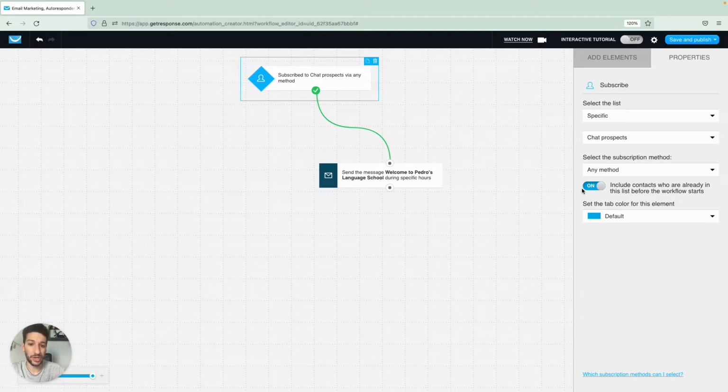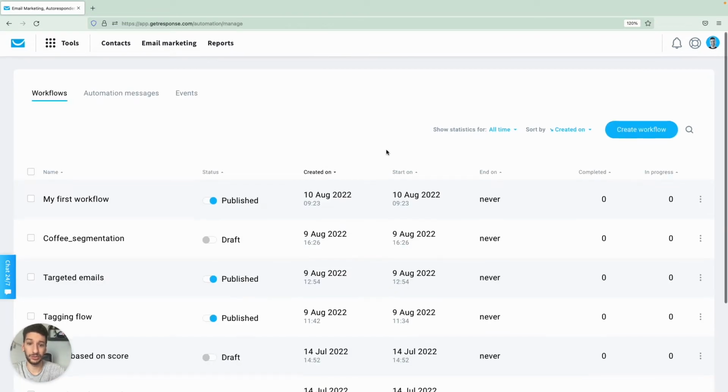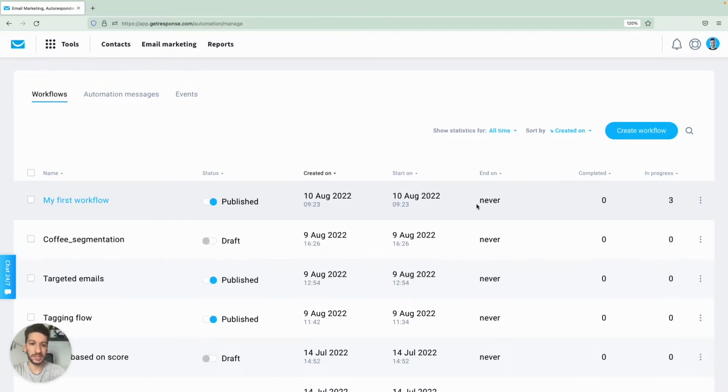And once you're ready and we will see this working, we will simply go to save and publish. All right, now you have the workflow created and published, and let's click to see all the workflows. In a moment, you will see that the numbers here will change, and we will go deeper in that later on. As you can see, we have already 3 people in progress.